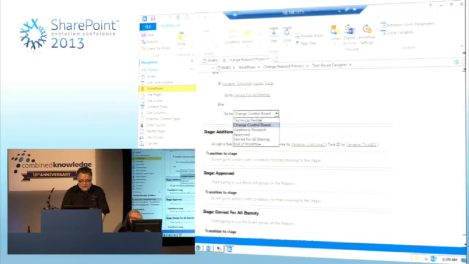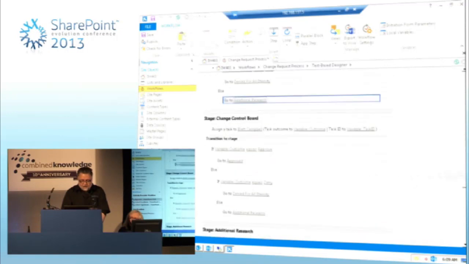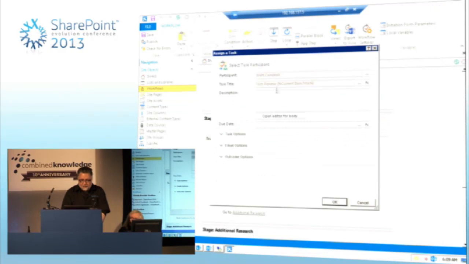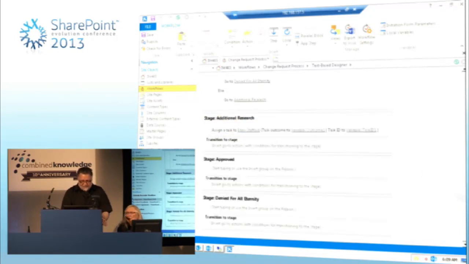All right, back up here, let's fix this. Nope, not change control board. It needs to go to original research or additional research. Similarly up here, same deal, additional research. One other thing here under change control board, this task that got assigned, oh, that's right, it's referencing the exact same task. I should probably pull just this little bit out, but it'll be fine. All right.